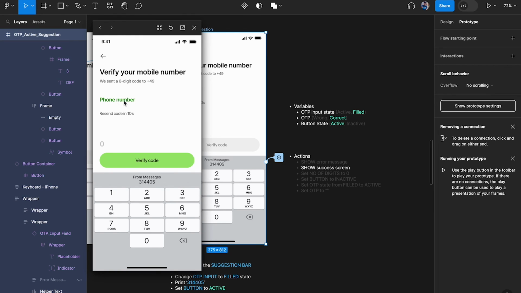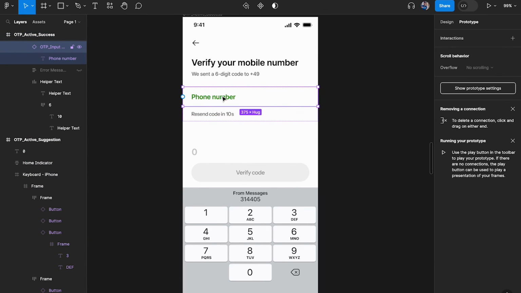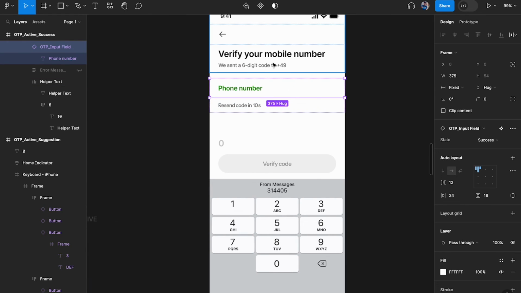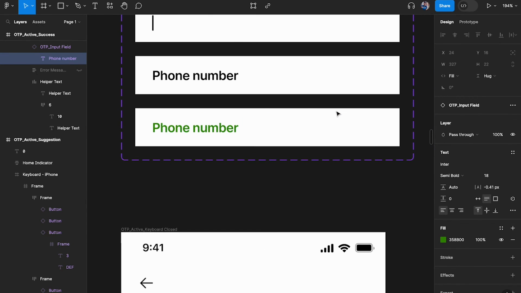But now the problem is that it's going to show the phone number. We don't want it to show the phone number. We actually want it to show the actual OTP, right? So what that means is we have to come over here and apply that variable, the actual OTP variable, over here. Now, there are two options. We can either apply that over here or we can apply that to the master component itself. So I'd rather do it to the master component.